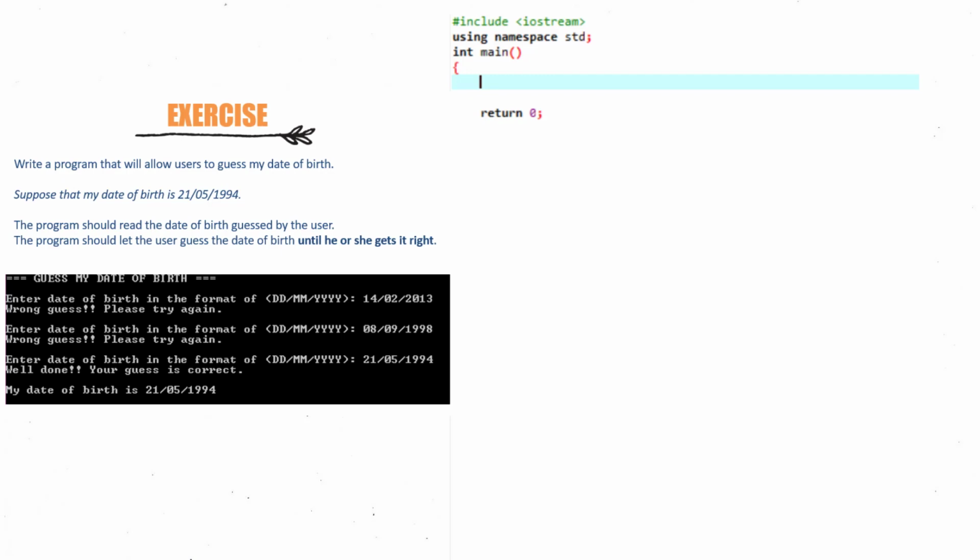So the question says write a program that will allow users to guess my date of birth. Suppose that my date of birth is 21st of May 1994. The program should read the date of birth guessed by the user and let the user guess until he or she gets it right. From this question, we know that this is not a counter loop, because we don't know when the looping will stop. The loop will depend on what the user enters. If the user enters the wrong date of birth, it will keep repeating itself. Once the user enters the right date of birth, then we will stop.